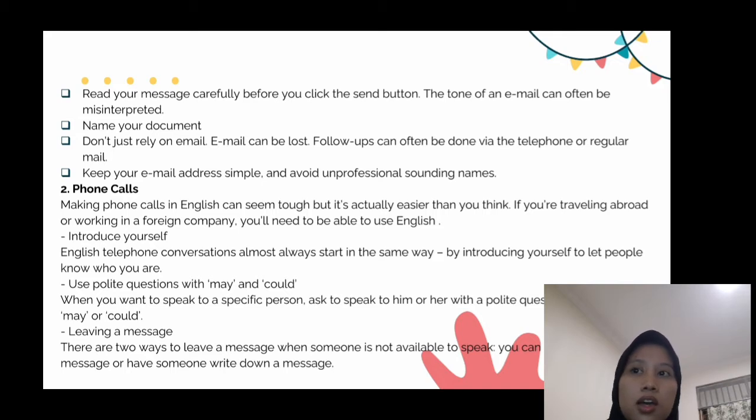Two, phone calls. Making phone calls in English can seem tough, but it's actually easier than you think. If you're traveling abroad or working in a foreign company, you will need to be able to use English. Introduce yourself. English telephone conversations almost always start in the same way, by introducing yourself to let people know who you are. Use polite questions with may and could. When you want to speak to a specific person, ask to speak to him or her with a polite question starting with may or could.